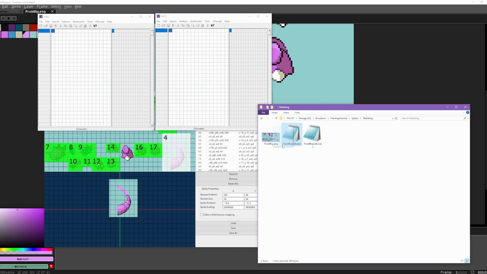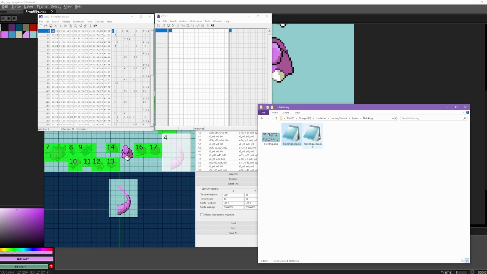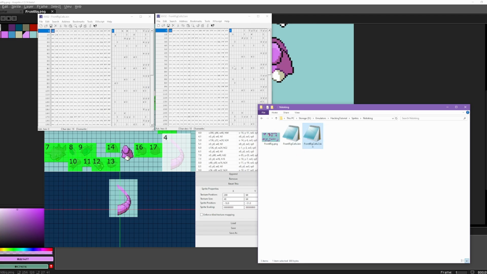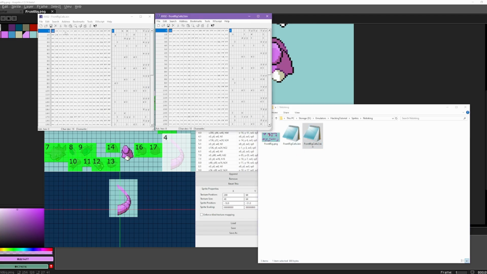What I want to do is grab the front rig cells, drag it onto here, and then the second one, drag it here. And what you'll see is that this very top row of numbers is going to be different between the two. What we want to do is just copy the values from the left one over to the right one. Okay, and then we stop there. Then we can save that, close both of these.